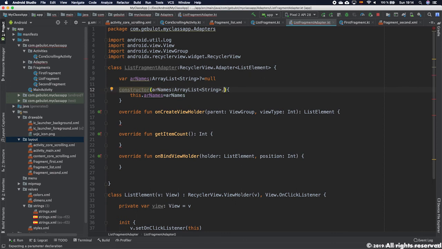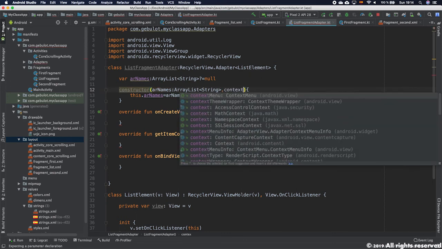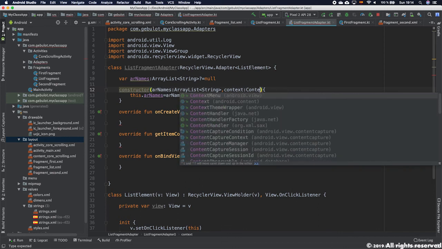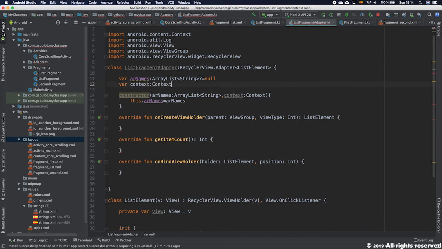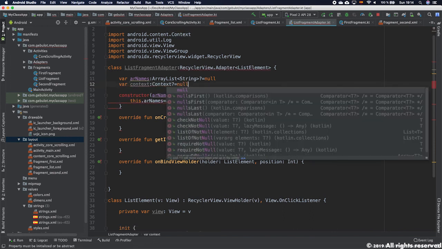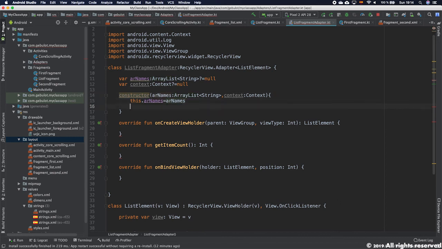We have to also send the context. The context is really a reference to the activity, and we also have to store it here. We're going to do a var context of type context equals null for now, and then we're going to define it here, this equals this. Great. And now, having these two things, the idea is that in the class we have the array of names we want to show.